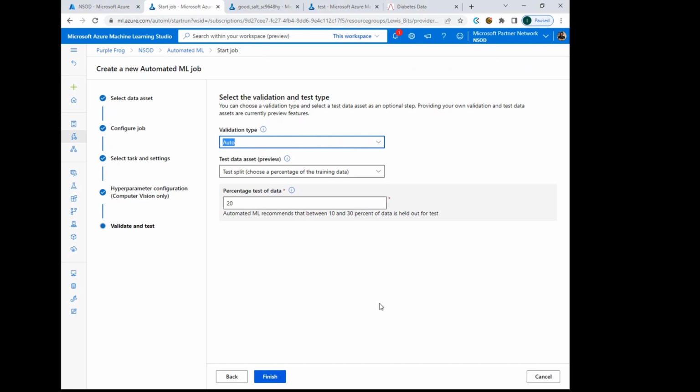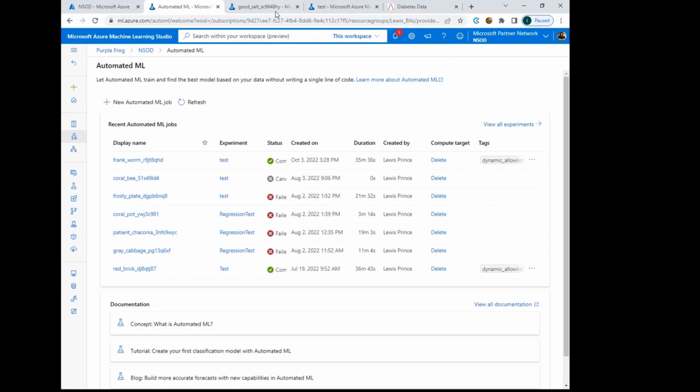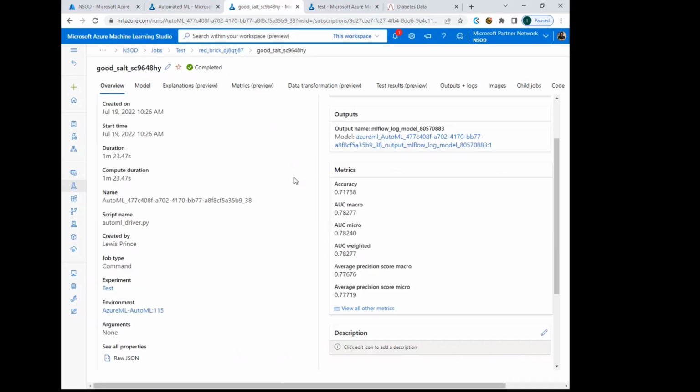So the next bit of this would be to click finish, and it will set the experiment up and it'll run in the background. We're not going to do that today because we've got an experiment that's run. So we'll click cancel there. I'll go to this job we've run already.